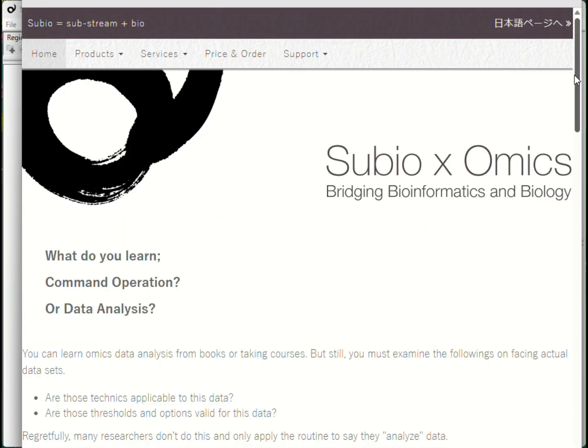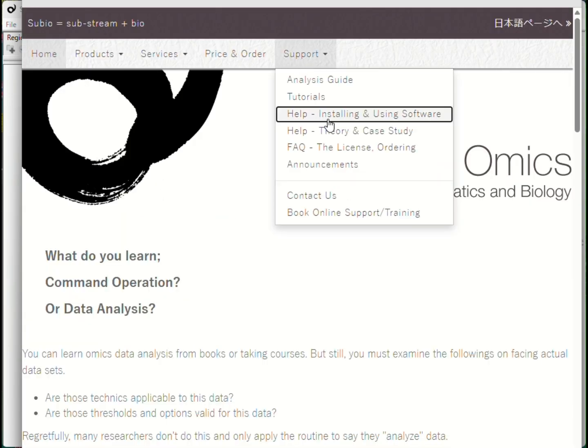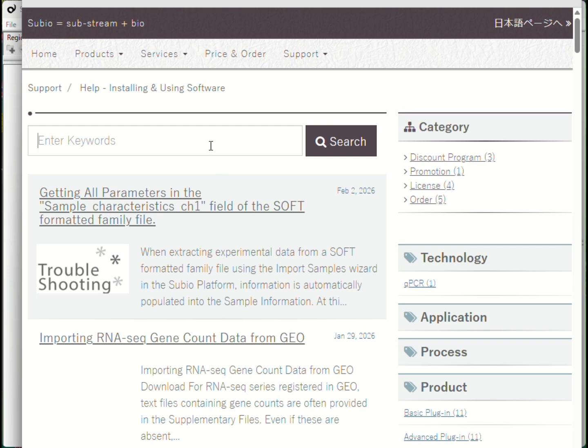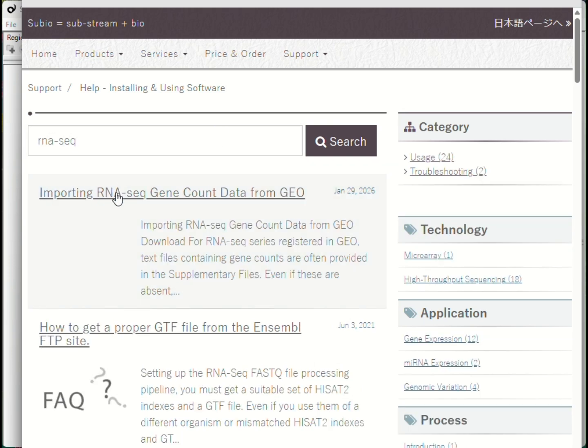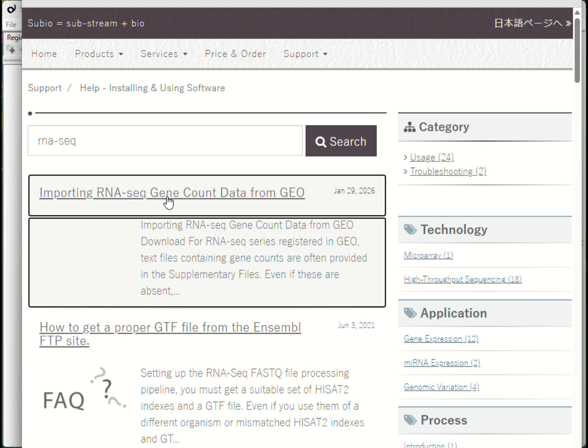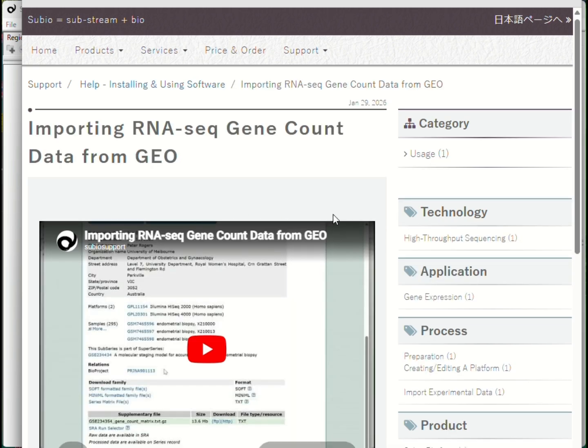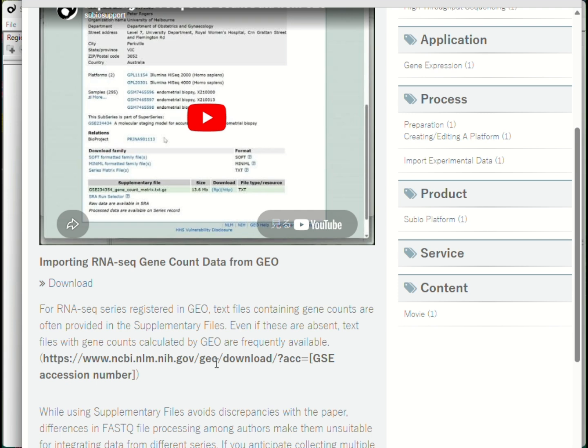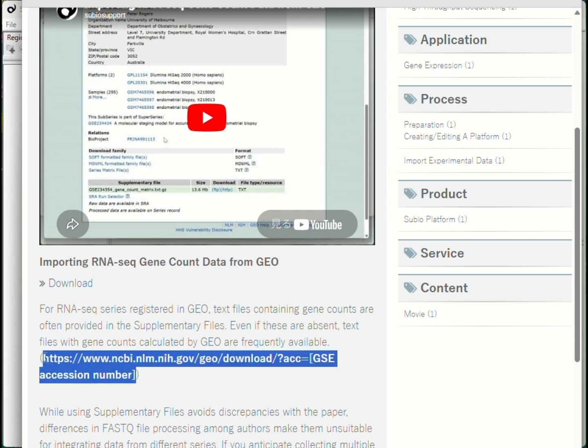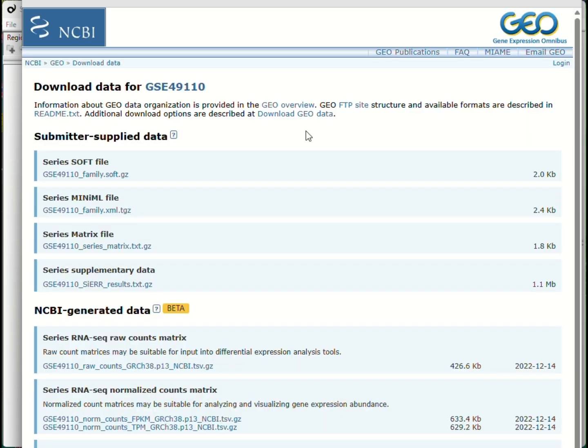On the Subio website, go to the Support menu, select How to use Subio, and search for RNA-Seq. Open the article titled, Import RNA-Seq Gene Count Data from GEO, and copy the URL. Replace the GEO accession number in the URL with GSE49110 and open the page.